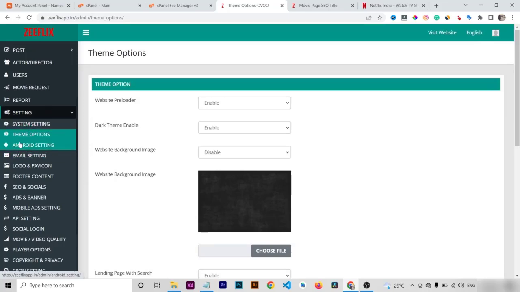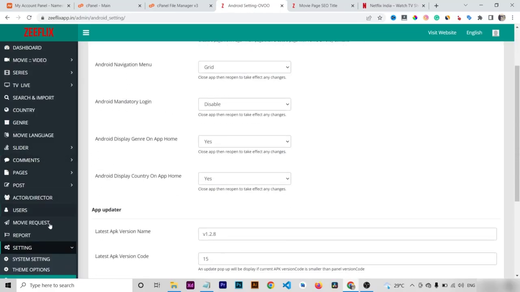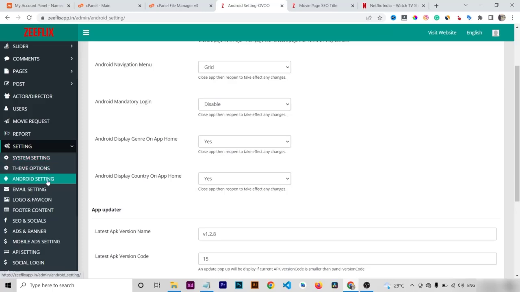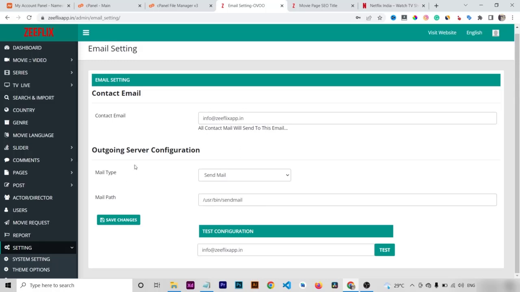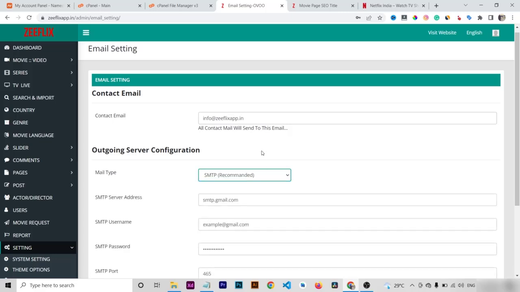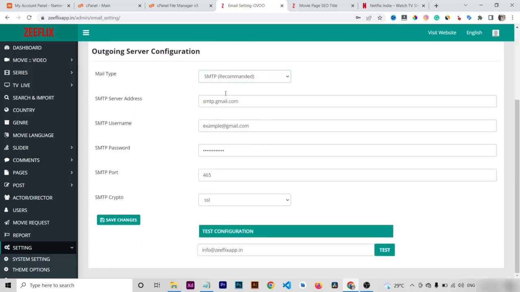But now we are on the third option, Android setting. This setting is for the Android application. We will see it in later videos because we are not just creating a simple website. We have to create an Android application for this as well. Come to the fourth option, email settings. Here you can see the email because we have already added that email as the contact email. This is why it came here automatically. Now go to this option, SMTP is recommended. So click it here and we have to set up these things.